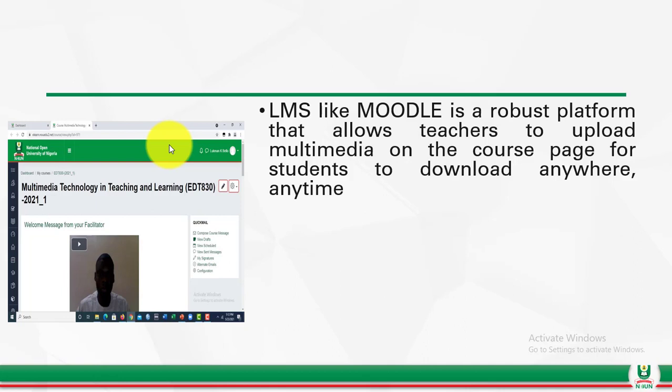And you can see that is what I've been doing for you since the beginning of the week. That page, that e-learn platform that you go to anytime to download the video I upload there, is a learning management system. It allows me to upload multimedia resources, be it audio content, instructional video, anything. When I upload anything there, so far you have internet at your own end, you can log in and download it.